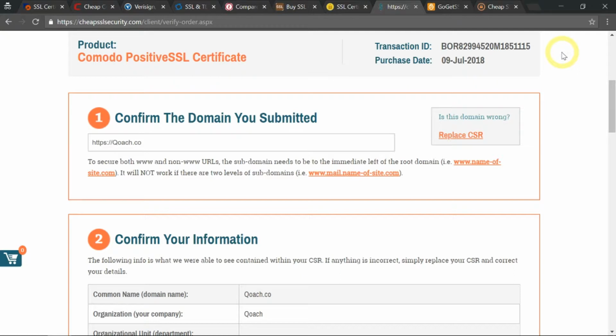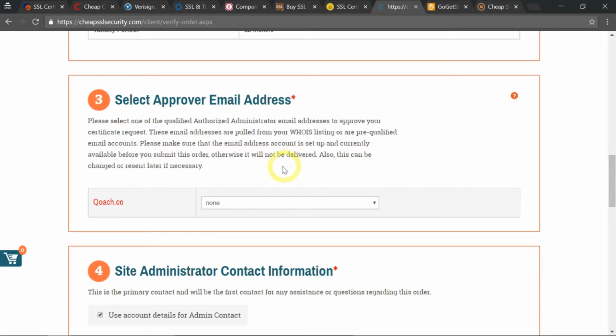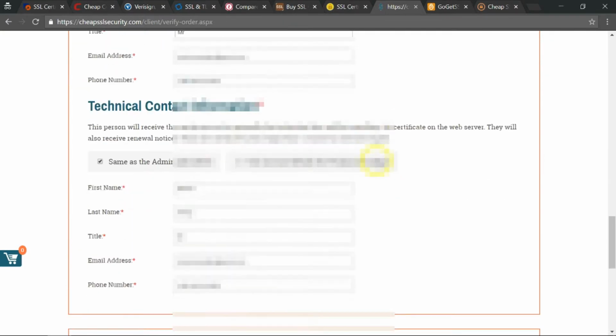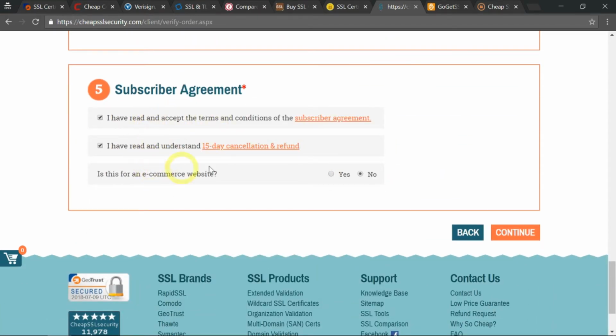So the next step is for me to confirm my information. First, to confirm my domain name, which is correct here, my information down here, and the approver's email address. For this case, I'm going to select and ensure that this email is valid. Then scroll down, check on all these things, then click on Continue.